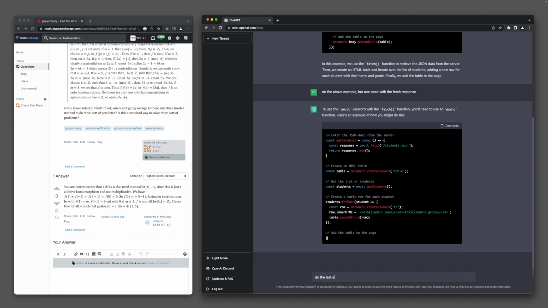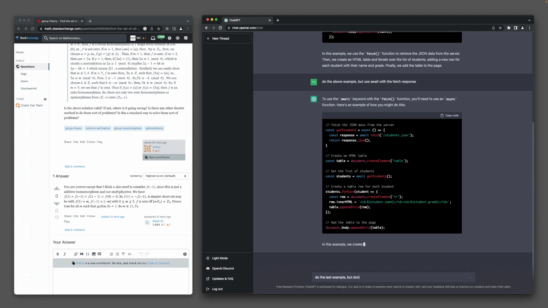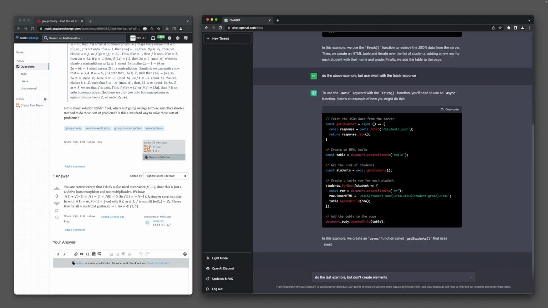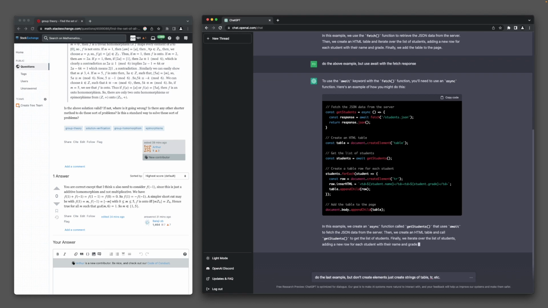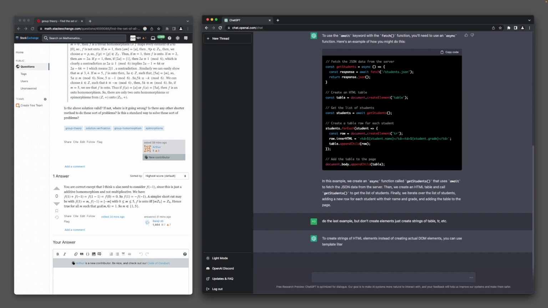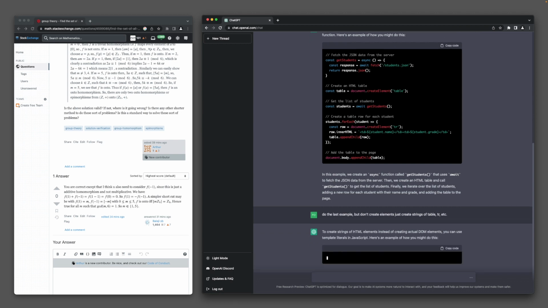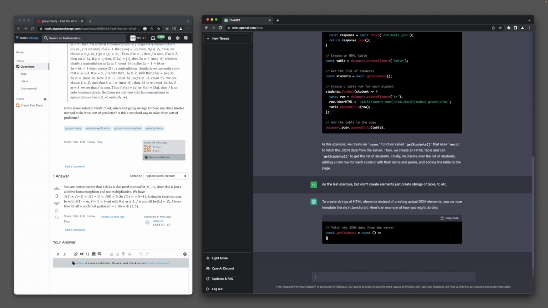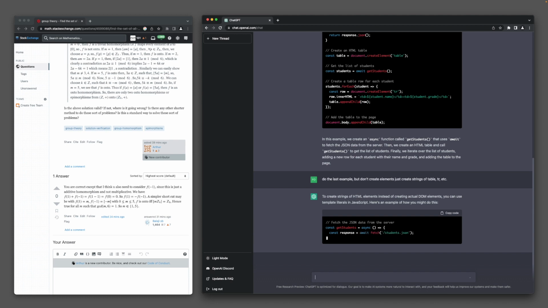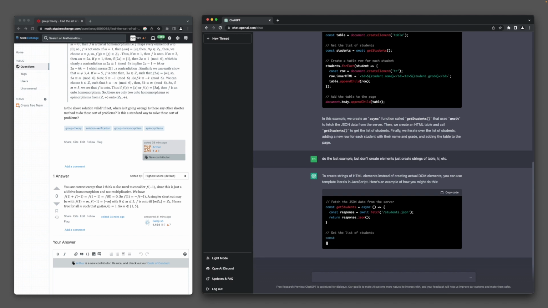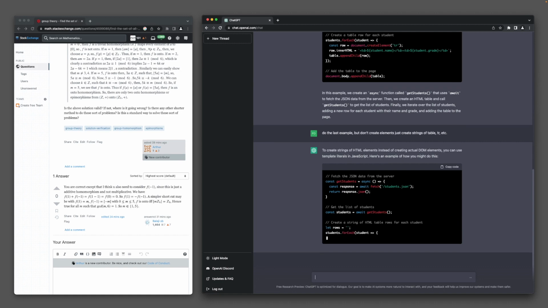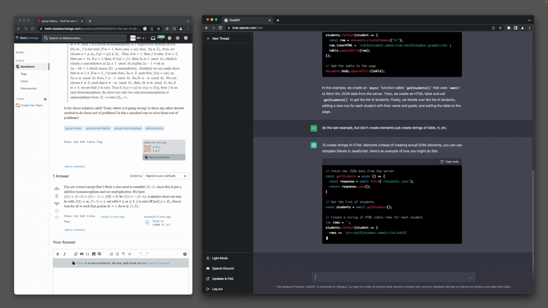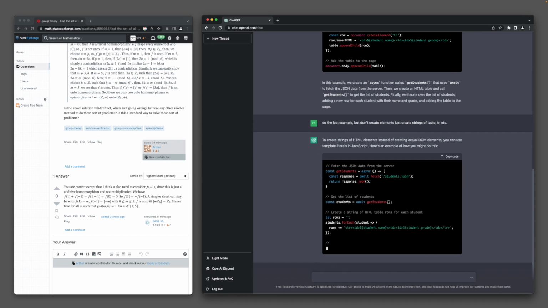Do the last example, but don't create elements, just create strings of table, tr, etc. Dude, this thing is insane. To create strings of HTML, you can use template literals. Dude, this thing is marvelous. This is a dream come true. I mean, look how amazing this is.